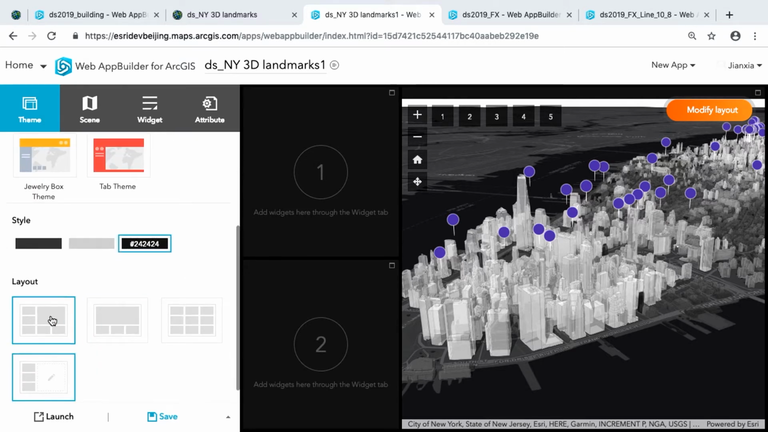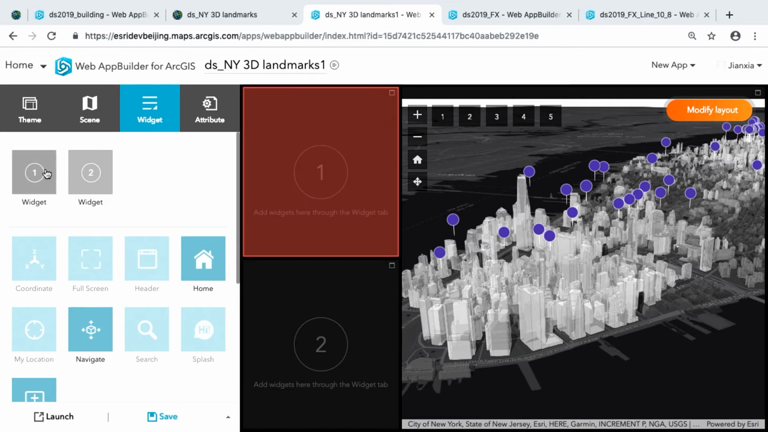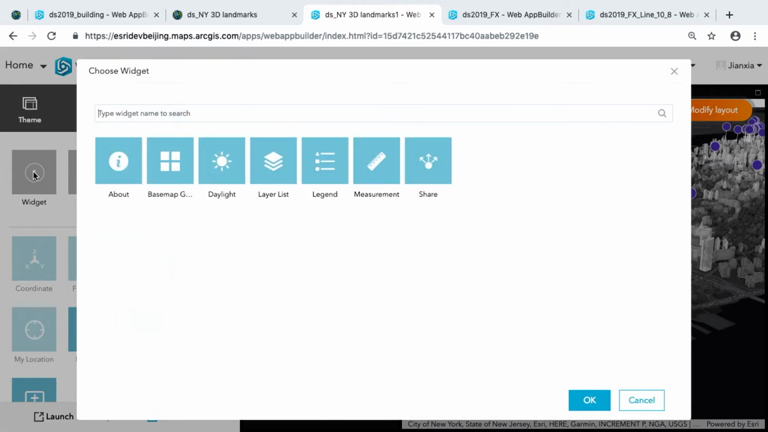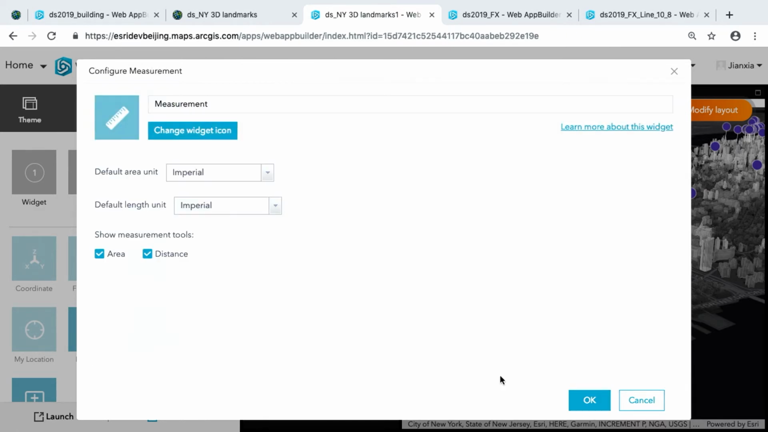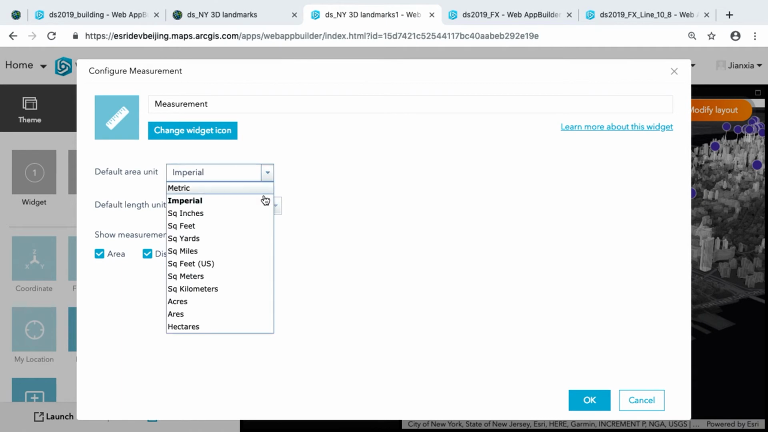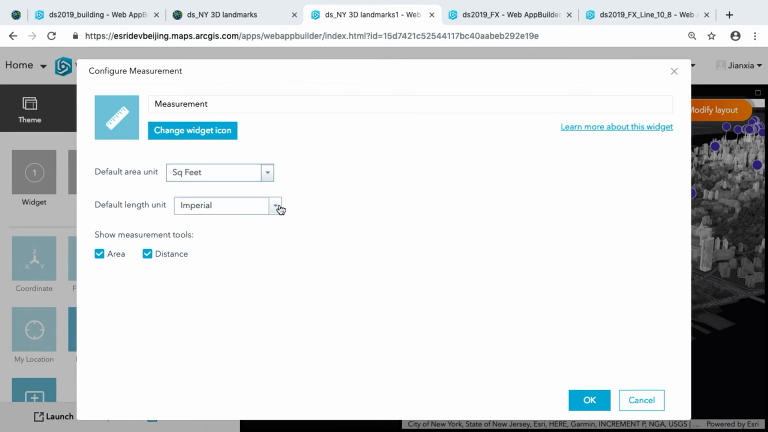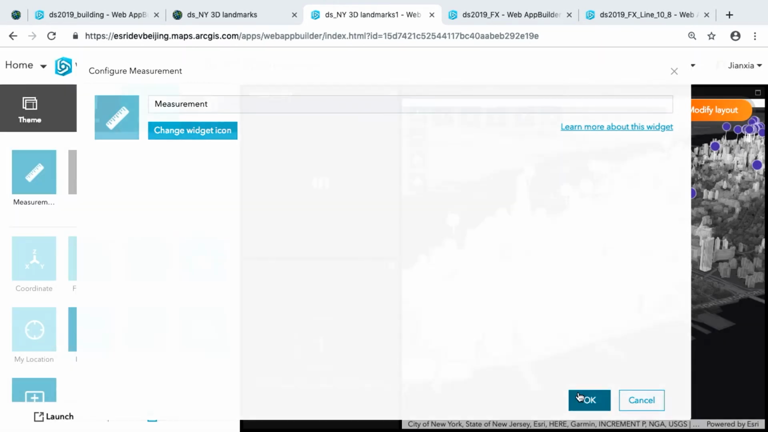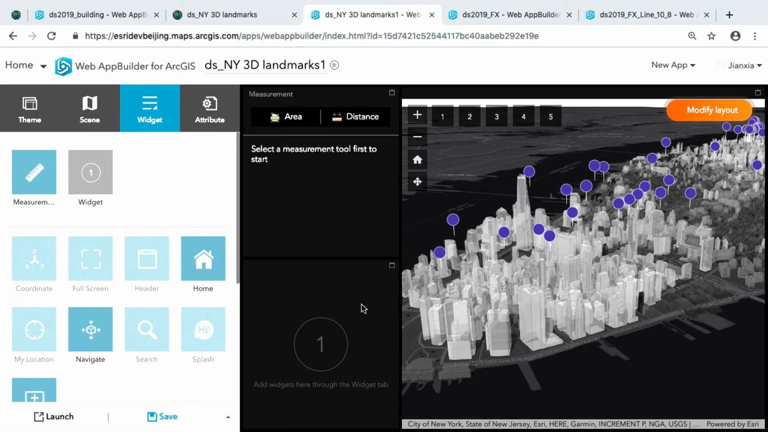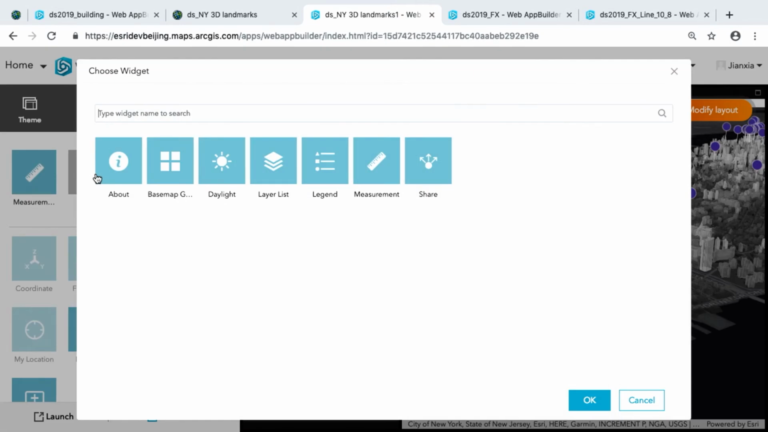So they have different layouts, right? You have 5 widgets here, 3, and then 9, all your choice. Then you can remove them if you don't like it. So here, I'll go to the widget at the top. I would like to add maybe measurement, default unit, maybe feet. Lastly, the second widget, I'd like to add legend to show all the layers.